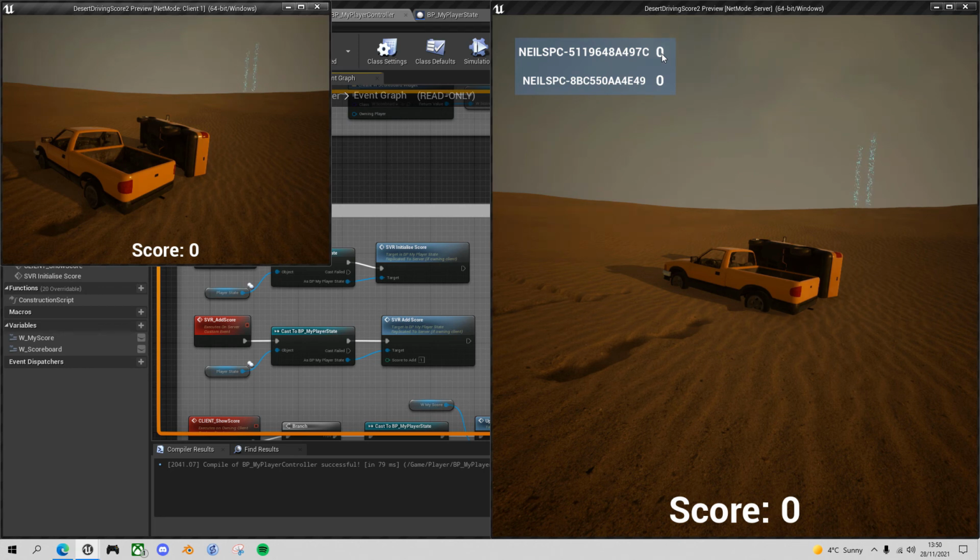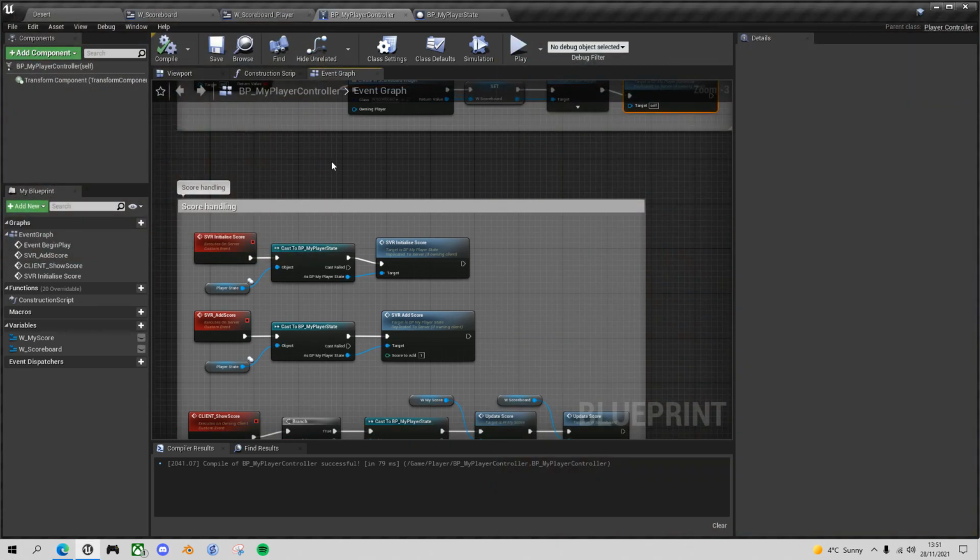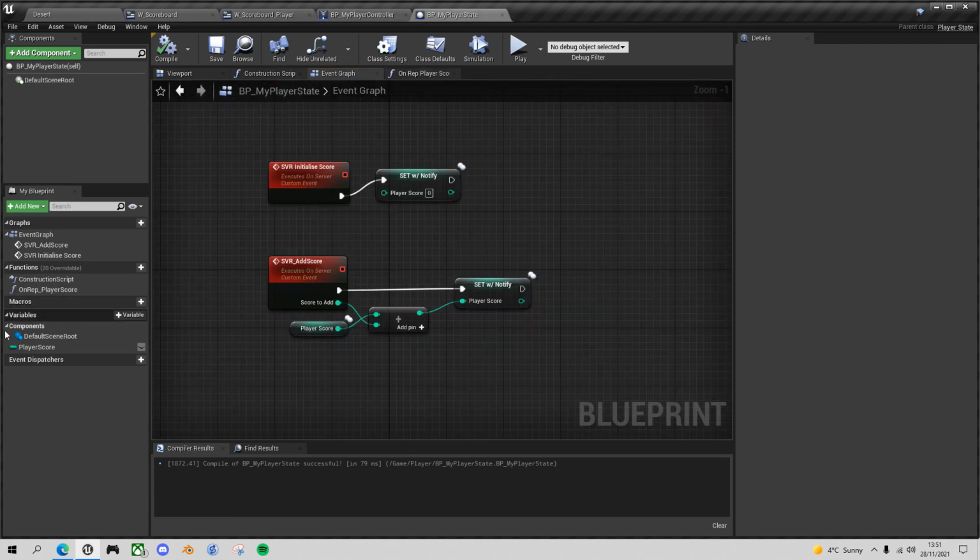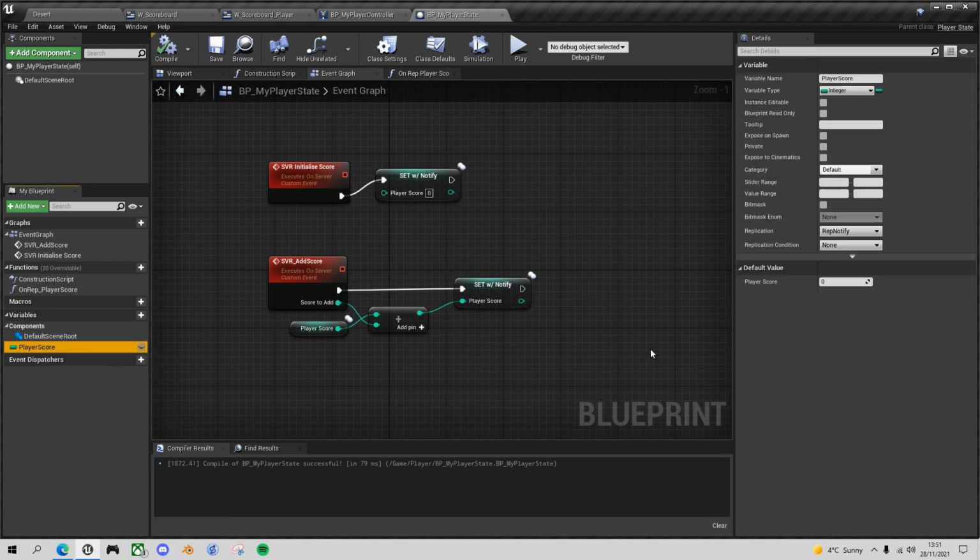So I had to think about this for a short while. I thought, how do we fix this? And I came up with this solution, which is to set the default value to a score that you're never going to get, which is a negative score. So if you go back to your player state and choose your player score and set the default value for the player score to -1. So now what will happen, let's compile and save this.